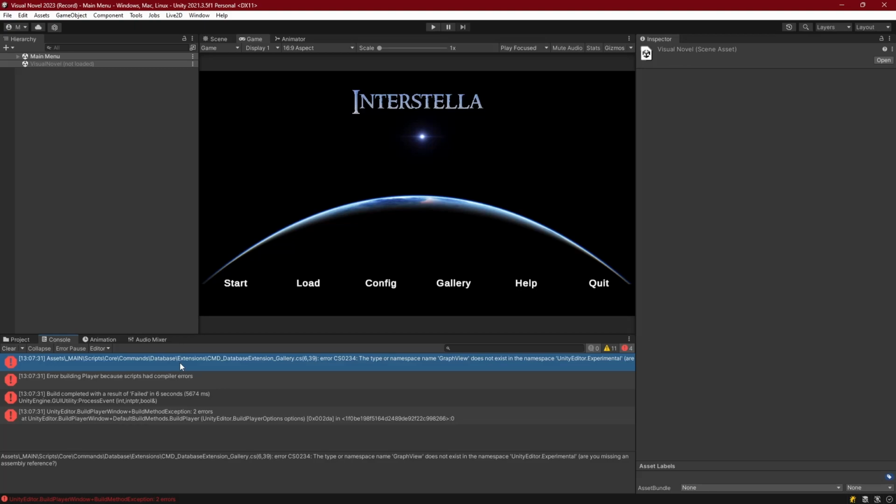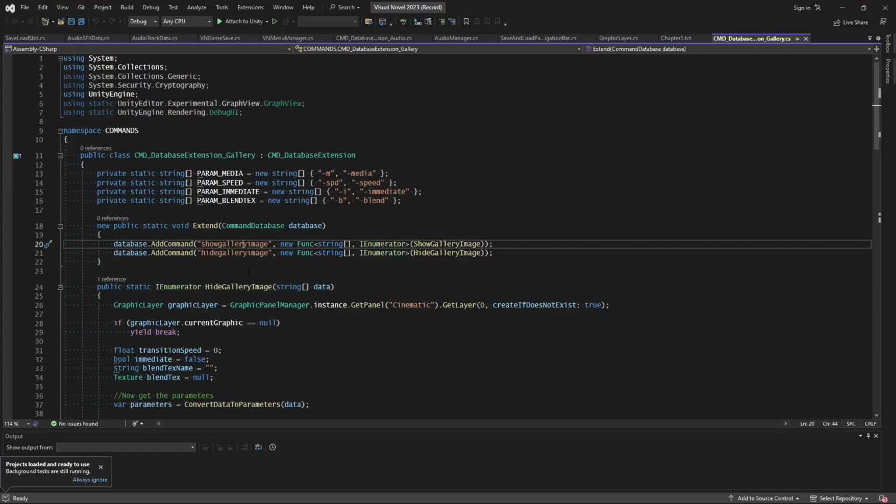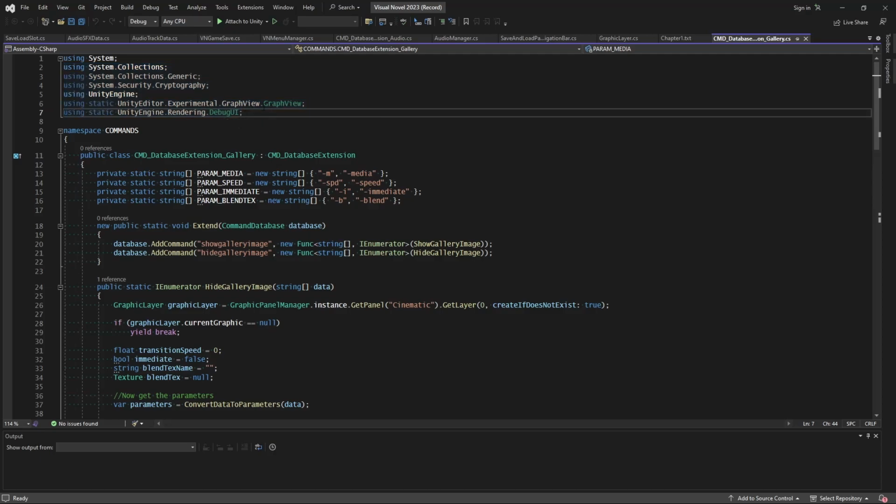Unity editor is only for when we're obviously working in the editor, so if we have any namespaces like that in our main scripts, we need to make sure that those are gone or they are encapsulated within a condition where they are only compiled if we're using the Unity editor. So let's go ahead and double click that and I'll show you what I'm talking about. So here we are in the command database extension gallery script. This has a bunch of namespaces that I'm not actually using, and this was Visual Studio just adding them as I was typing, and I really can just get rid of some of these.